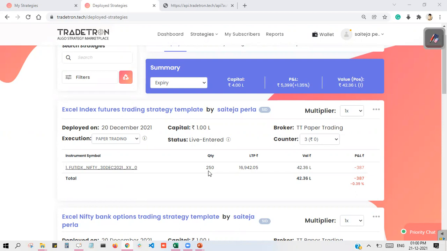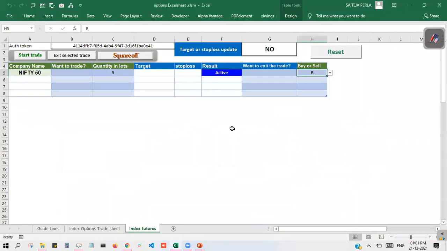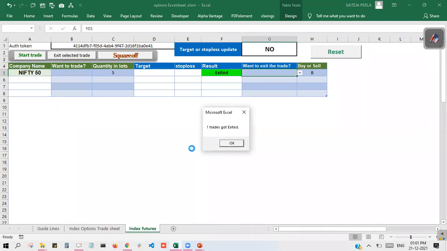If you see, I have bought Nifty 50 futures of 5 lots. 5 lots means 5 into 50, that is 250. The quantity is 250, and that has been reflected in the strategy template. Now if I want to exit this order, we just need to choose exit here and click exit selected. As soon as you click exit selected, that futures position will be exited from TradeTron directly.